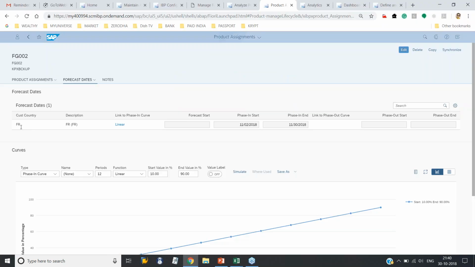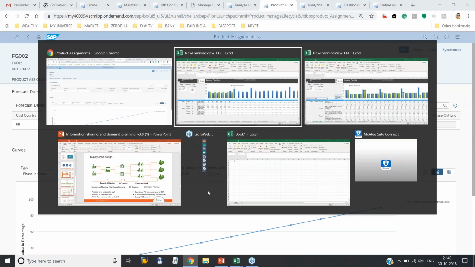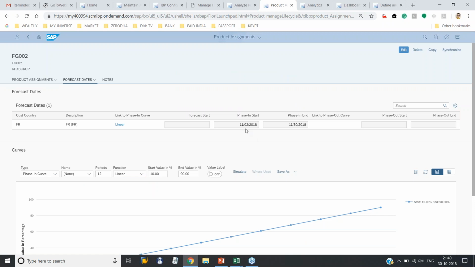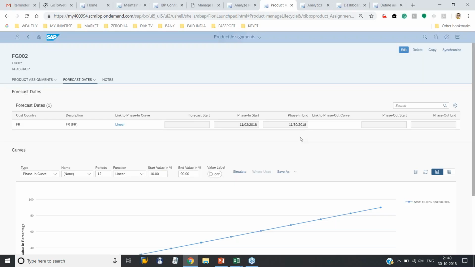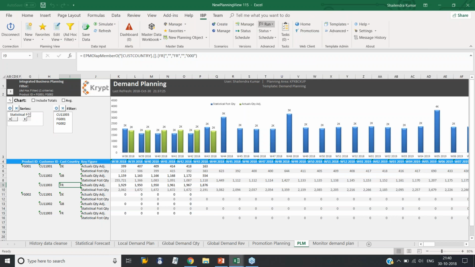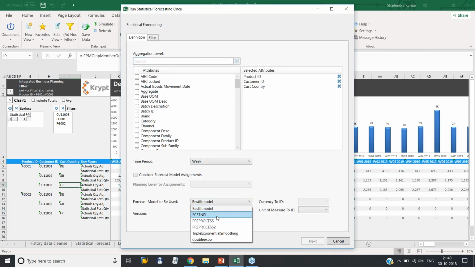So I've configured it likewise for France only, and I have set the phase-in dates. The phase-in starts on the 2nd of November and it will end on the 30th of November. So let's go and run one of the algorithms in order to carry out the product life cycle. I'll quickly select the particular algorithm. This is the algorithm that has been selected for the forecast, for the product lifecycle management.